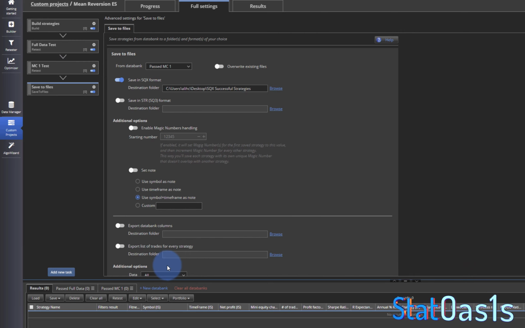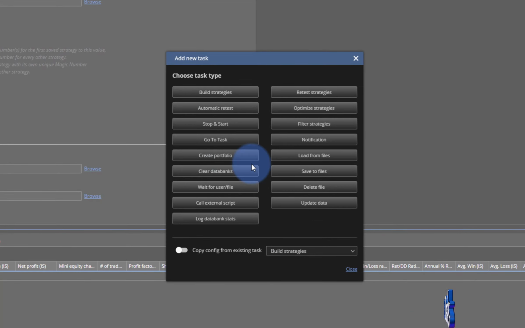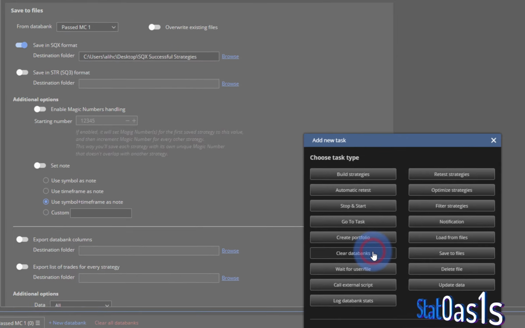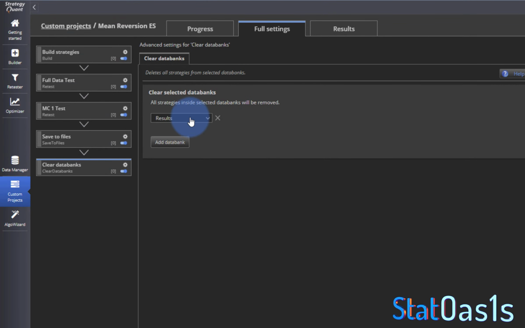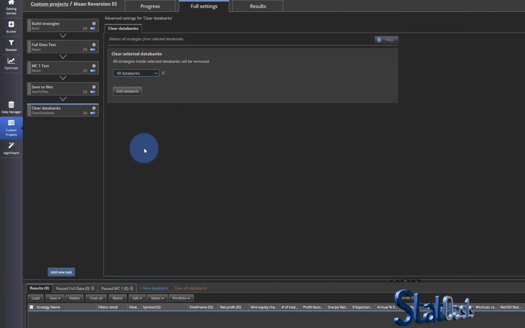Once it's saved, I want to repeat this operation. Like I want to go to sleep, and I want it to repeat this operation every time because it's randomized. So every time it's going to bring a new set of data and build. So add new task, and this time I want to clear the data banks. And we will clear all data banks. And once this is done, I want to repeat.